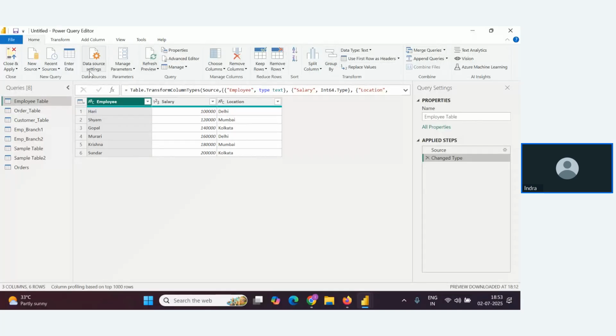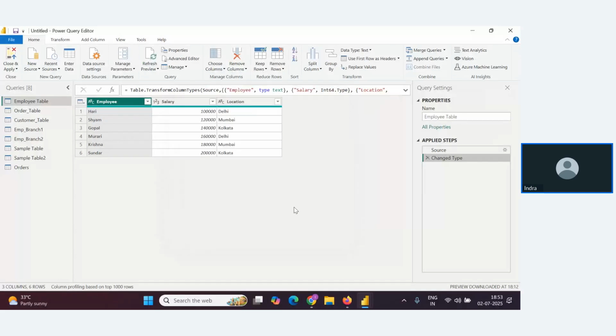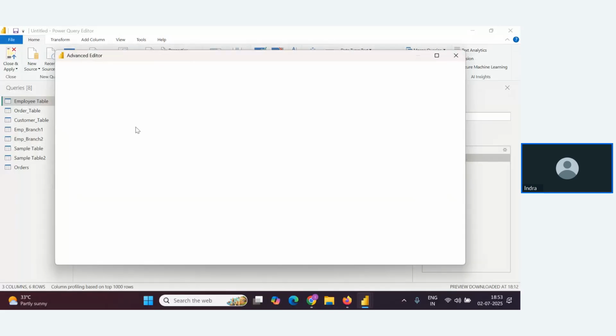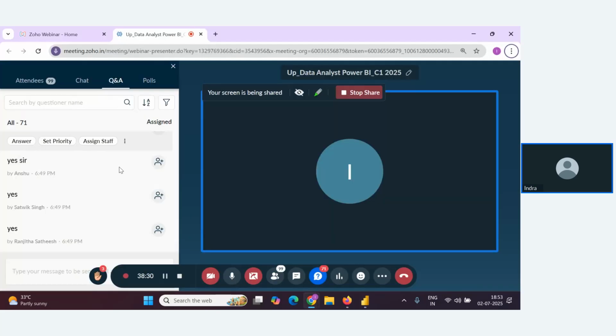We have seen use first row as header and append queries. Major options are covered in this home. Manage and delete duplicates is for the data that you can do. Properties, employee table, cancel. Advanced editor will open the window. It will show you simple methods to perform the operation.